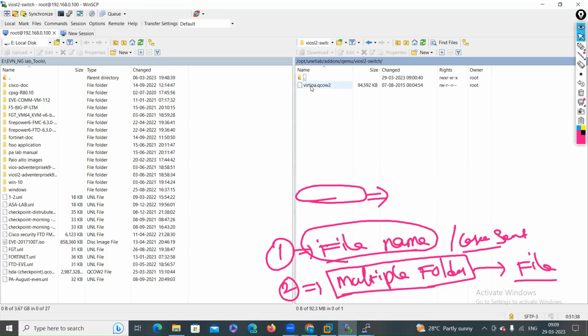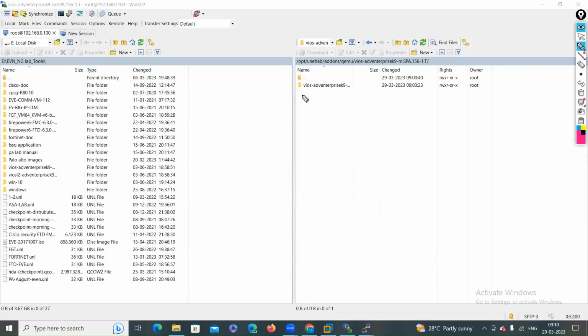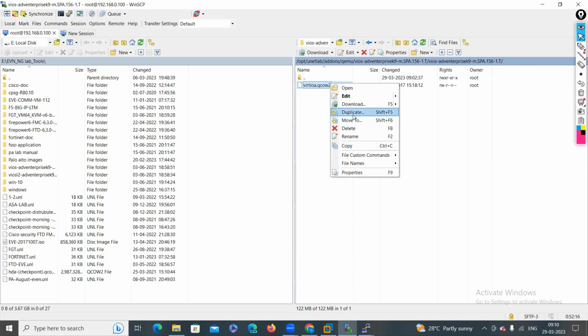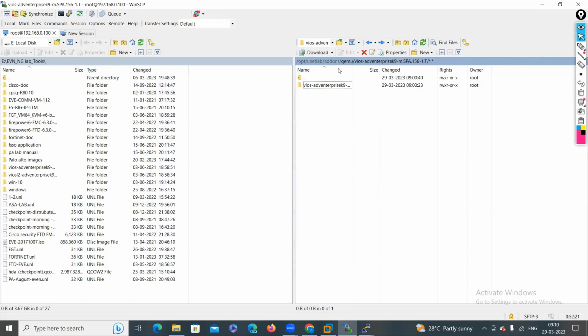But when it comes to the router, after qemu we have the right directory, and inside that I have one more directory. Actually your file should be here. Your file should be directly there; you should not have any additional directory or subdirectory. So if you are getting this no bootable error, you have to cross check whether your files are inside multiple directories. Now what I'm going to do is copy the file, place it directly here, and remove this directory.